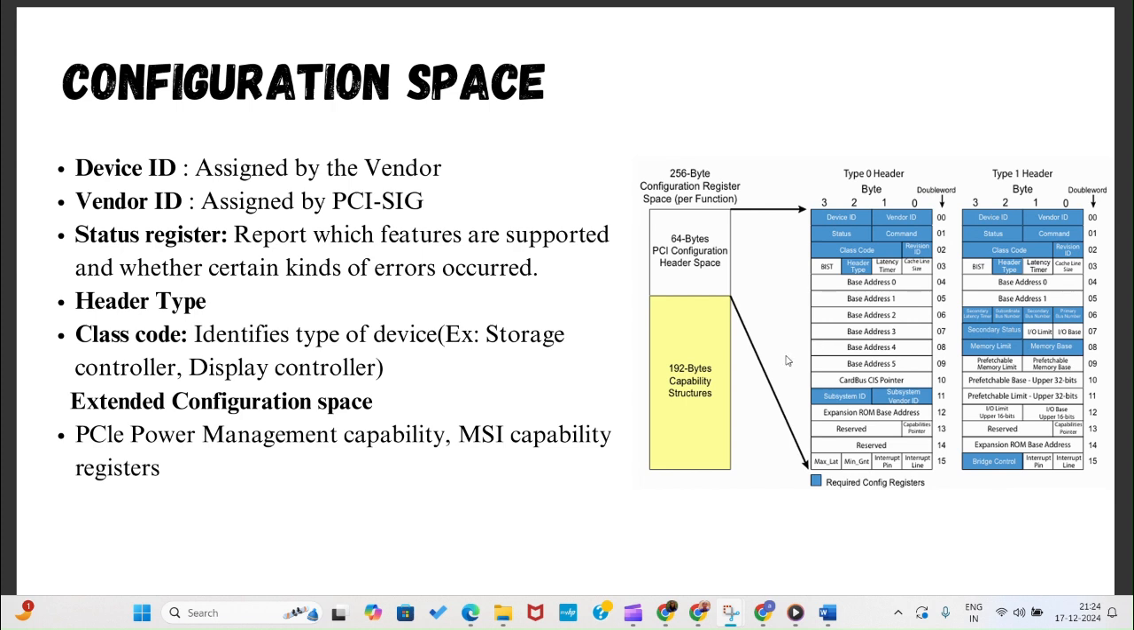So, the configuration space consists of the device ID, as you can see here, which is assigned by the vendor, and the vendor ID is assigned by the PCI SIG, which we talked about in the very first lecture. And then the status register, which reports which features are supported and whether certain kinds of errors occurred. And then we have the header type and class code, which identify the type of device, for example, a storage controller or a display controller.